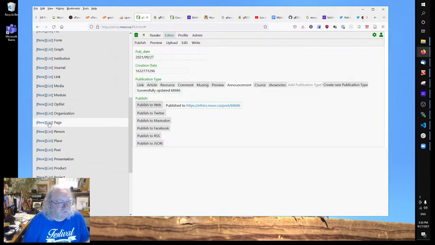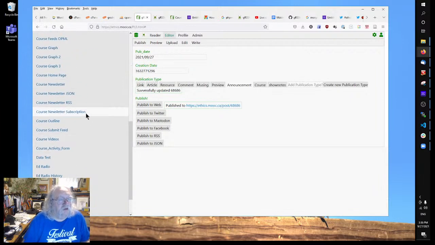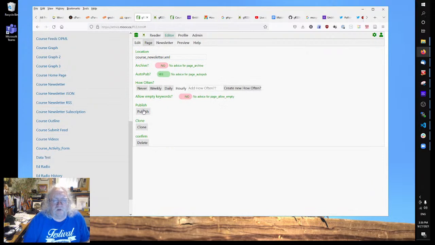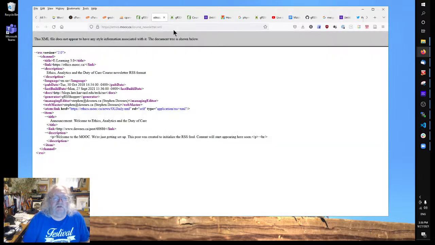Now, let's go back to the page. And we'll go to the course newsletter RSS. Let's try to publish that. It should work this time. Publish. There we go. And open a new tab. And so here's what it looks like.